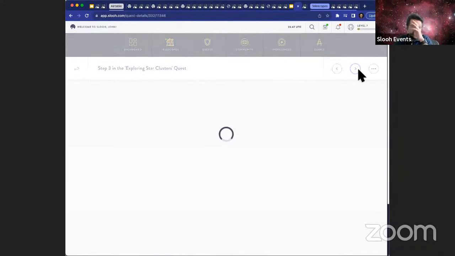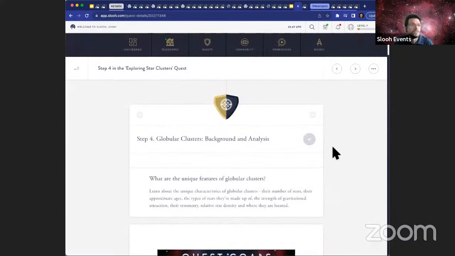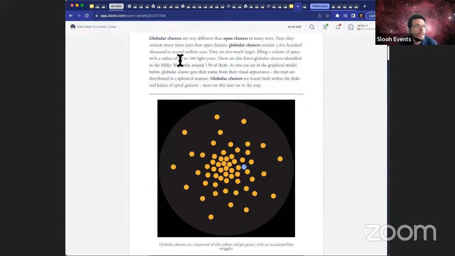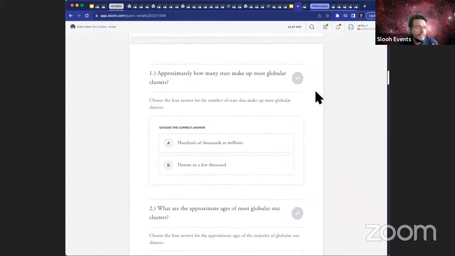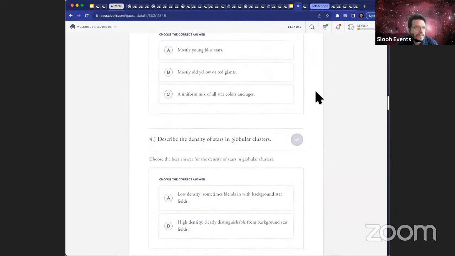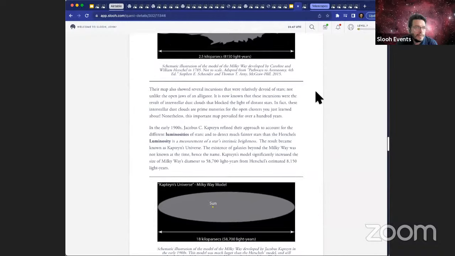Then when they get to the next step, this is all about the globular star clusters. So they learn about how globular clusters formed and how big they are, about tens to hundreds of light years across. And so they're assessed on the learning piece and they get to move to the next step.